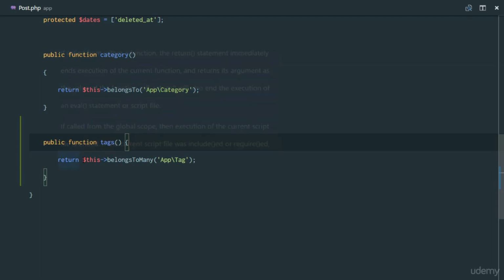But now there's one thing that's missing. How do we track this? Because remember, in our post table we don't have anything that identifies the tag. In our tags table we don't have anything that identifies the post. This brings us to the concept of a pivot table.